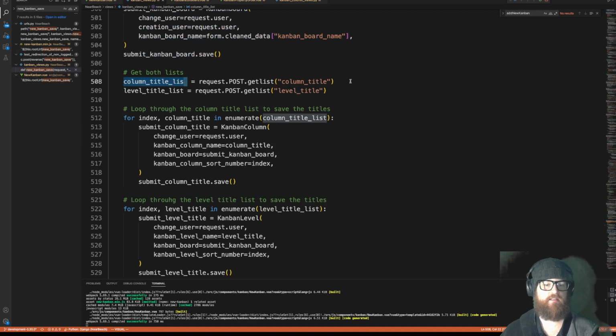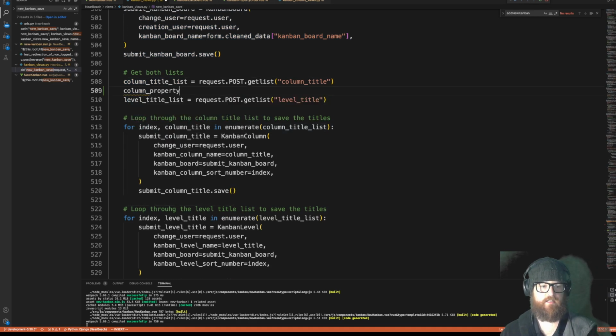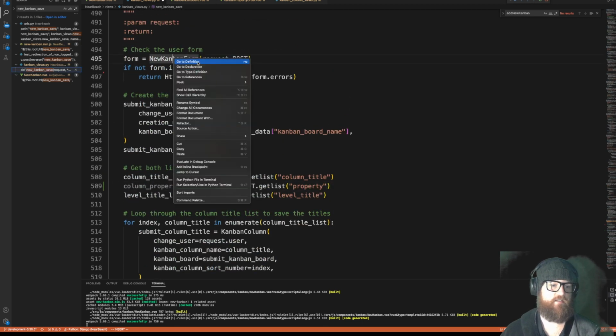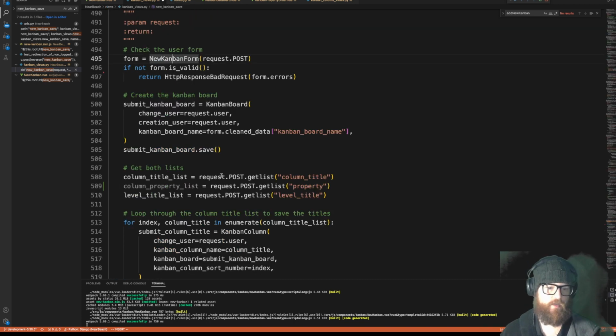Submit Kanban board. So that goes through the normal process. Everyone's happy with that. There's no problem. So for the column list, we'll actually need to do column property list equals request.POST.getlist column. That's just property. Oh shoot! What did we name it in this? Column property. All right, cool. We'll be verbose about it.